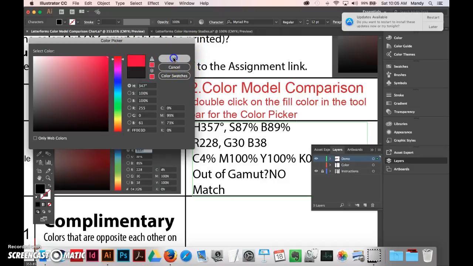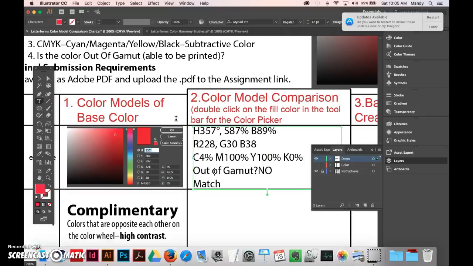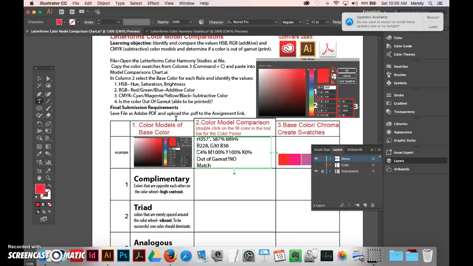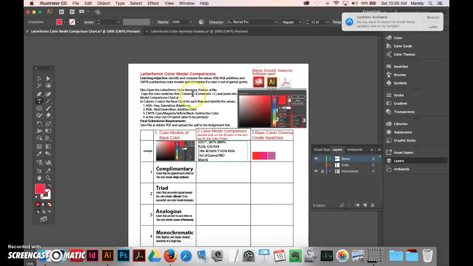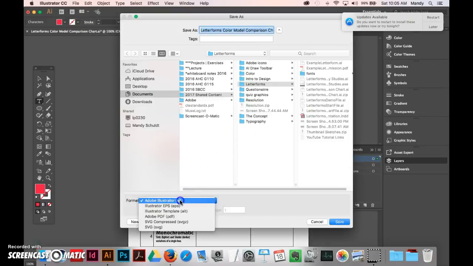Okay, so with that being said, I think you're ready to get started. Again, when you're done with all of these, remember we're only matching or identifying the color models for the base color for each color rule. When you're done, you're going to say File, Save, of course, and save this into your folder. And then you're going to File, Save again, or Save As, and make sure that you save it as an Adobe PDF. Okay? And that's the file that you're going to upload to the assignment link.